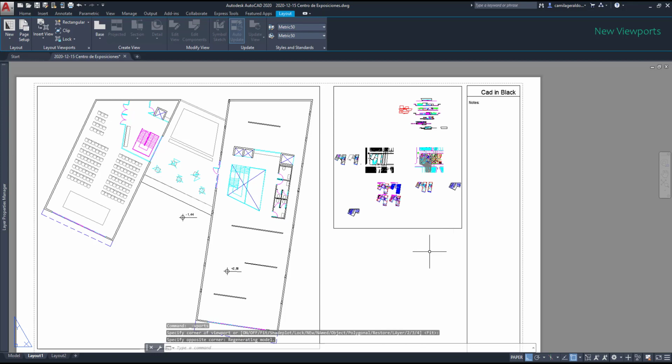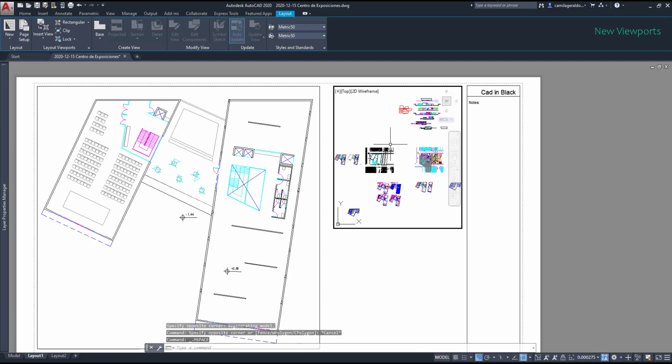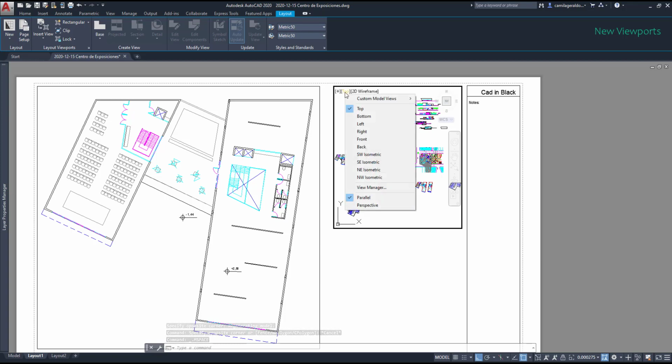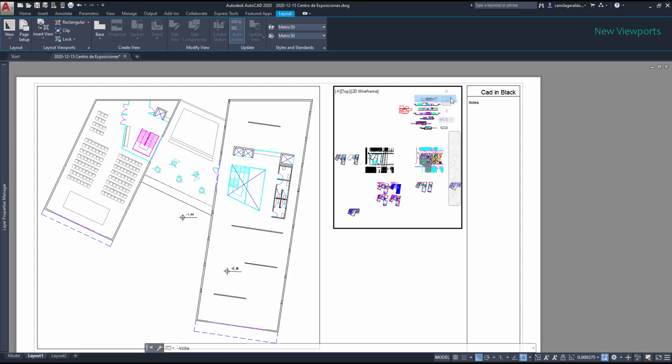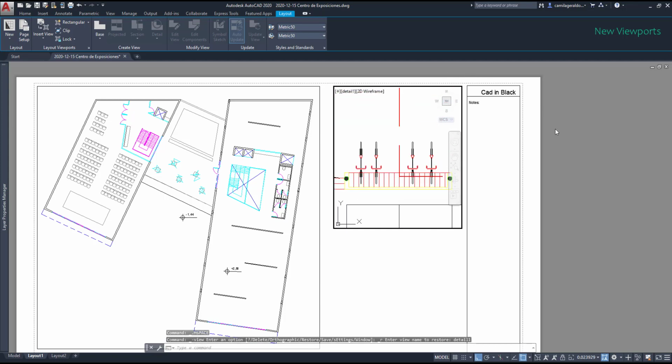So I simply draw a rectangle here. Then I double click inside it to switch to the model space. This time we will use a custom view that we created in the previous chapter. I click on top, go to Custom Model View and choose Detail 1. And look how useful this can be, no need to search for that part, so easy.